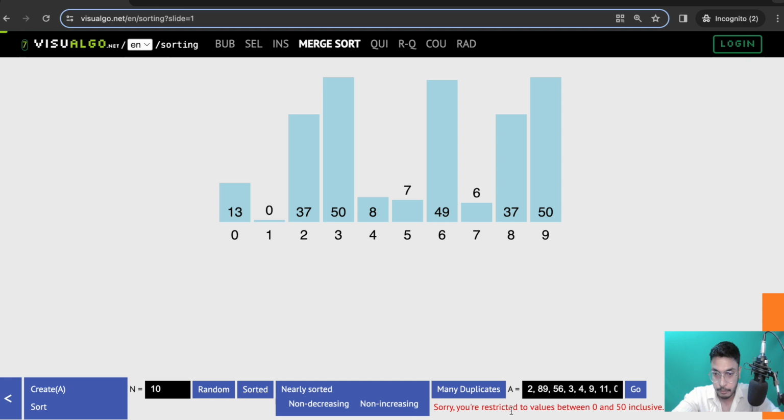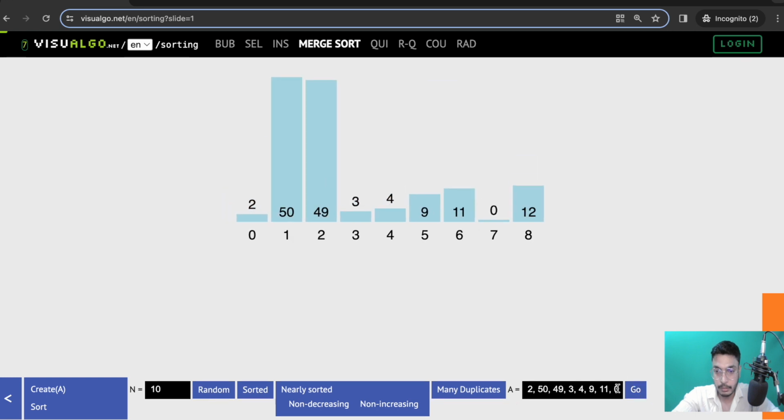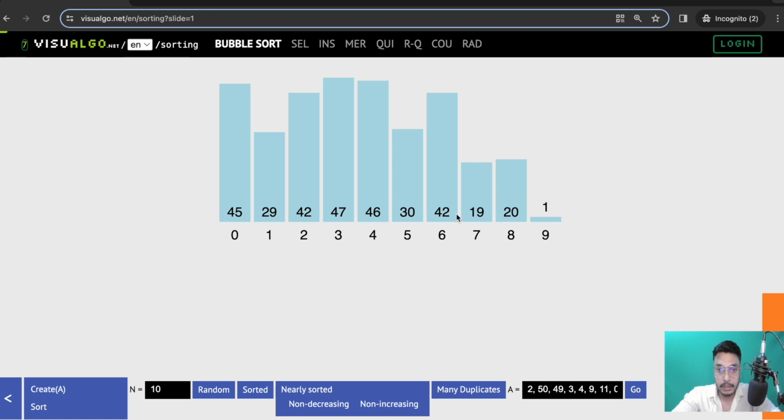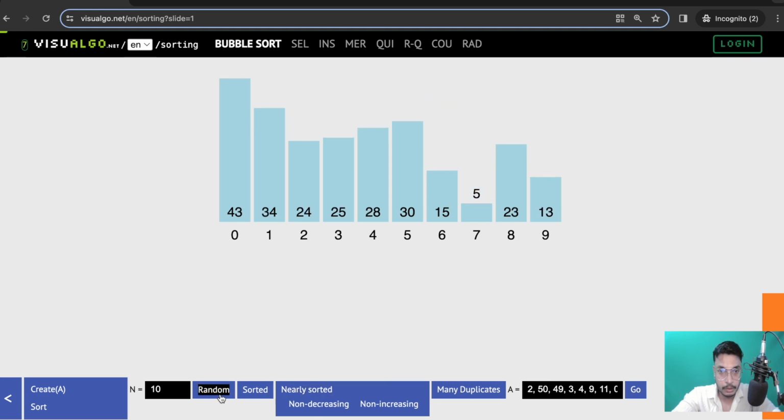Sorry, you're restricted to values 0 to 50. Okay, so we are restricted to values 0 to 50. So let's use 49 and then let's use 50. We have to use values from 0 to 50 here, which I was not aware of actually, because I'm also trying it for the first time only. So let's click on the bubble sort. I think we are getting all our numbers here, so it will be random only.